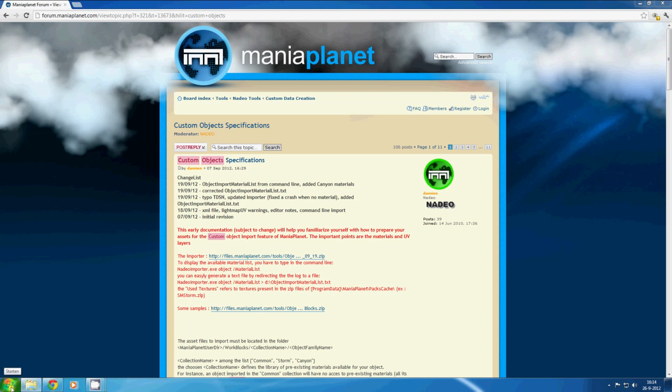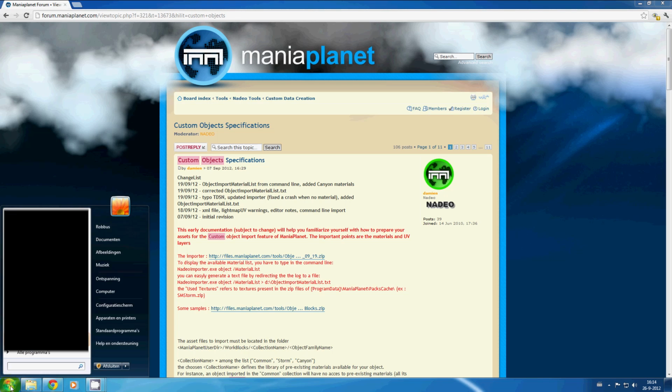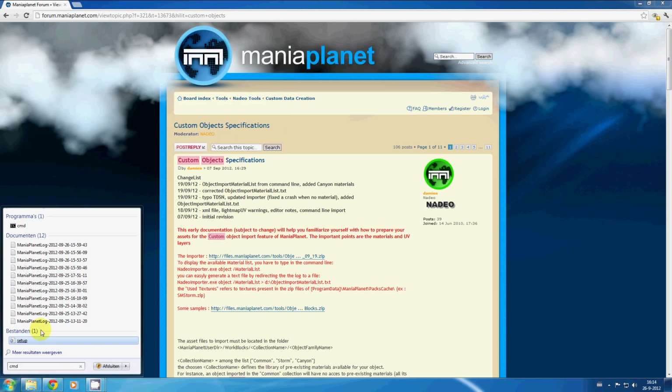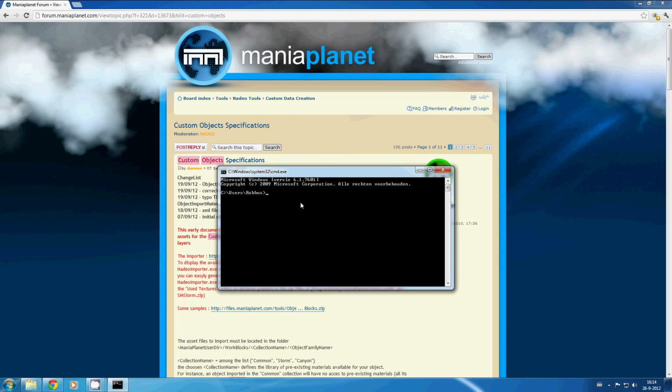Go to the start button, the home button of your Windows. Open and start the program CMD. Okay, now we go to the importer. In my case it is in the Program Files (x86) folder, cd ManiaPlanet.